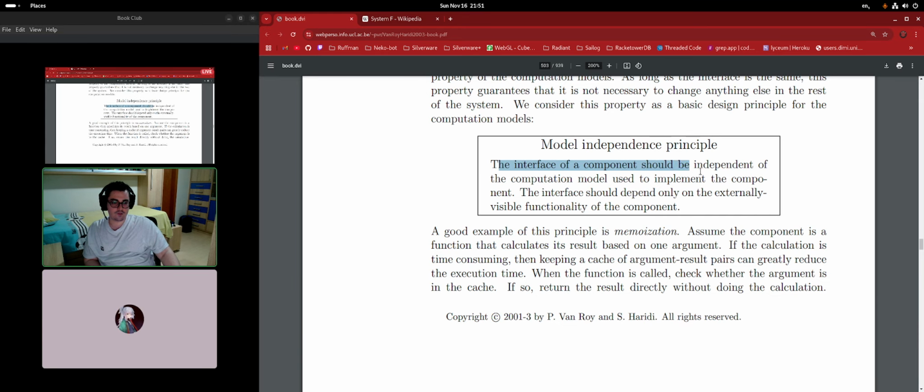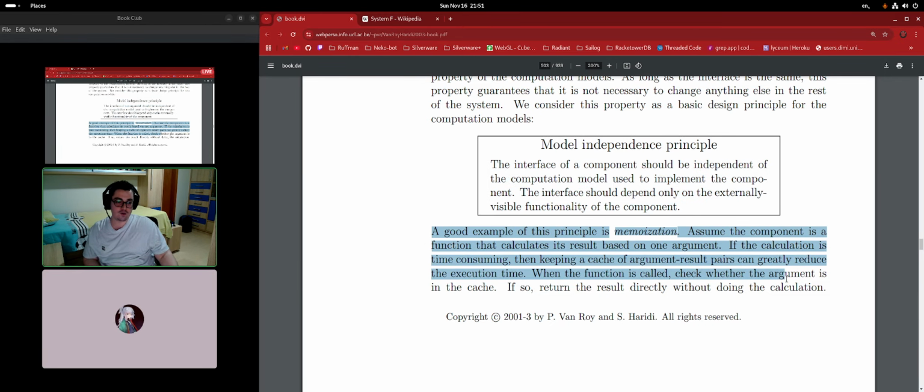The interface of a component should be independent of the computational model used to implement the component. The interface should depend only on the externally visible functionality of the component. I would say even further, the interface in its most ideal form should give you the impression the component is declarative. Ideally, that may not be possible in all cases, which is understandable, but you should try your best to do that. And he proceeds to give a good example of that.